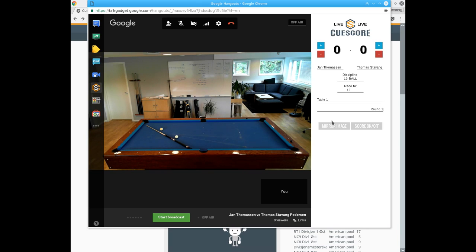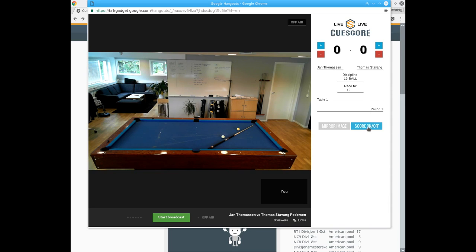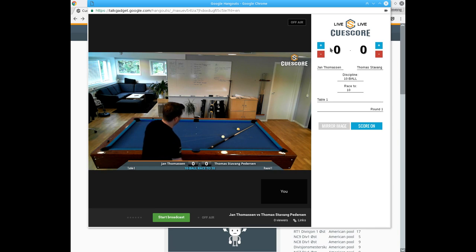The image is mirrored by default when you start it up, so I'm just going to switch it around here, clicking the mirror image. And then you can start the scoreboard by clicking on the score on/off button, and you'll see it nicely in the bottom of the stream here. So this is the QScore layout of the scoreboard, and here I'm putting the 9 ball to secure the first frame.